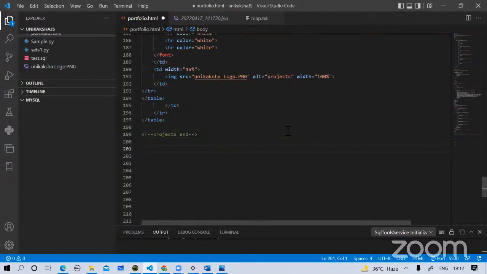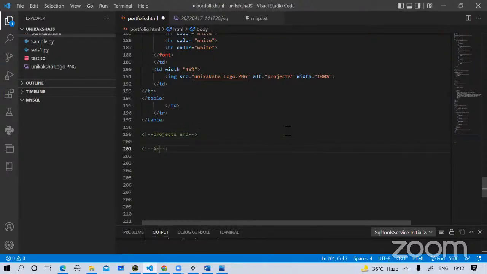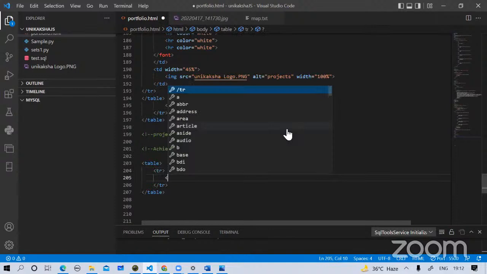Okay. Now maybe the next section that I want to have in my portfolio is the achievements, where I want to put my achievements, whatever I've done so far. So for that, again, the same thing. The table tag that we have, the TR tag.